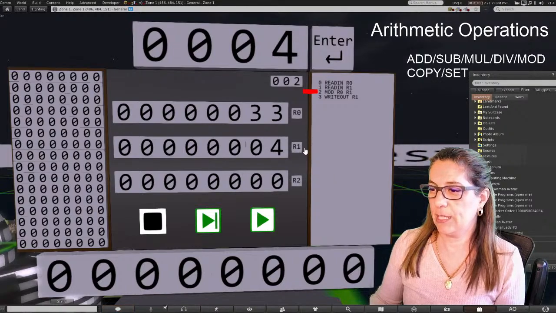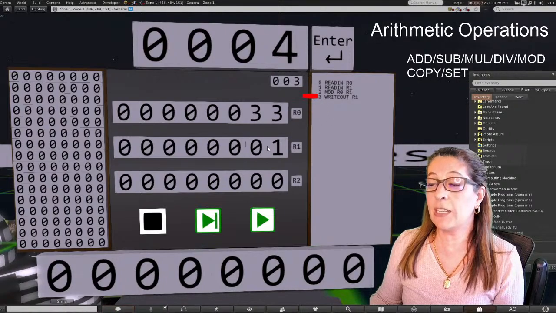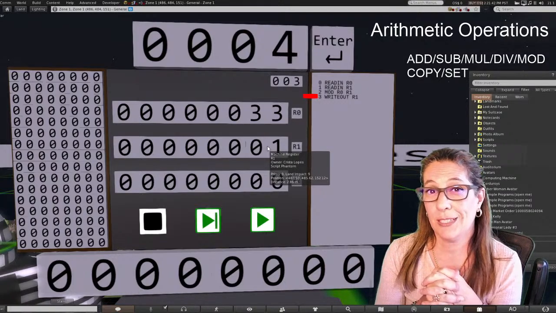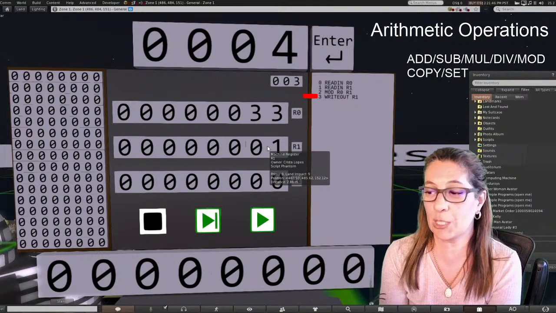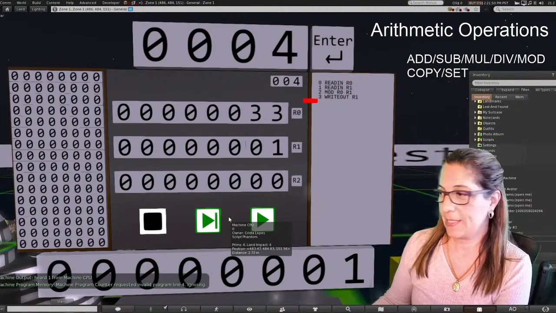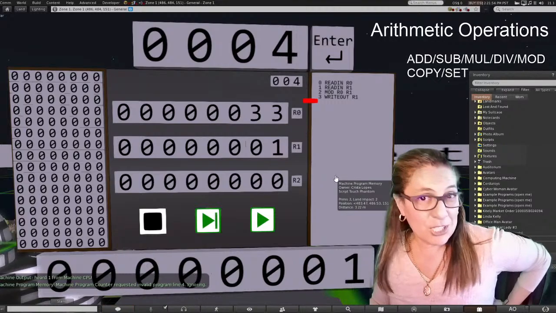Okay, so let's step into here. 33 by 4. The remainder is 1 because the closest number divisible by 4 is 32, right? And then we had 33, so what's left from 32 to 33 is 1. That's the remainder operation, okay? And then you write it down. Okay, so those are the 5 arithmetic operations of this machine.